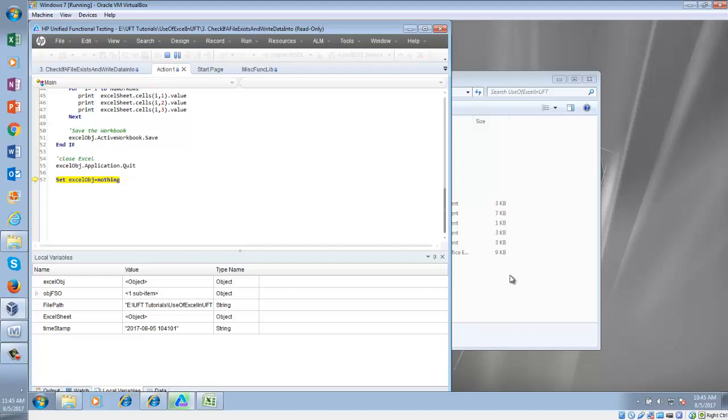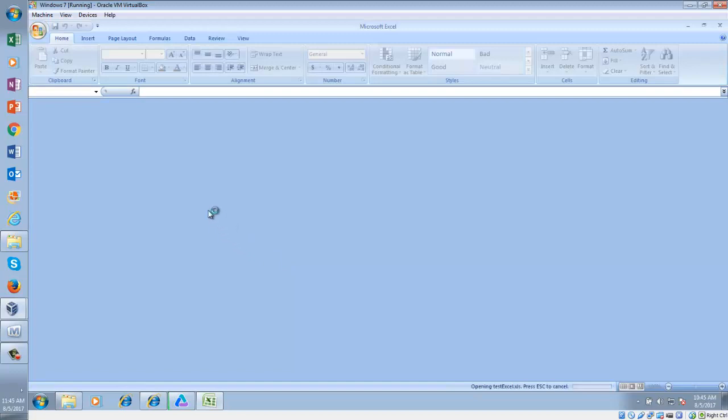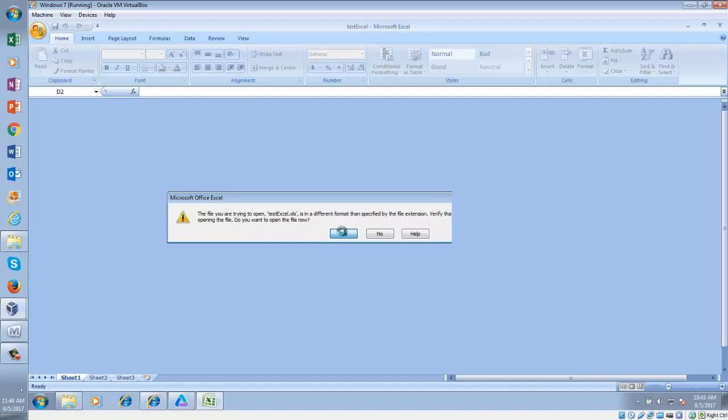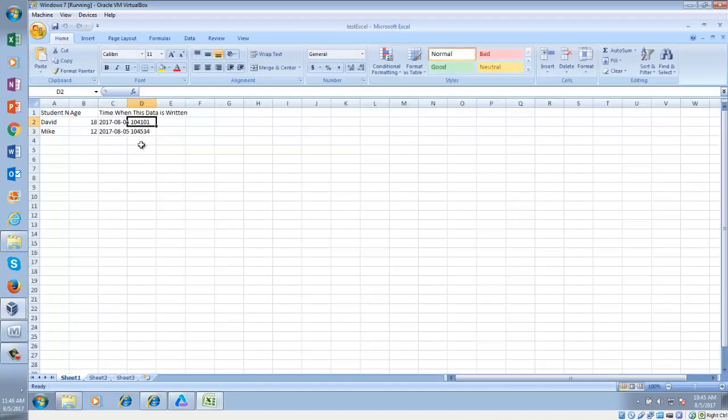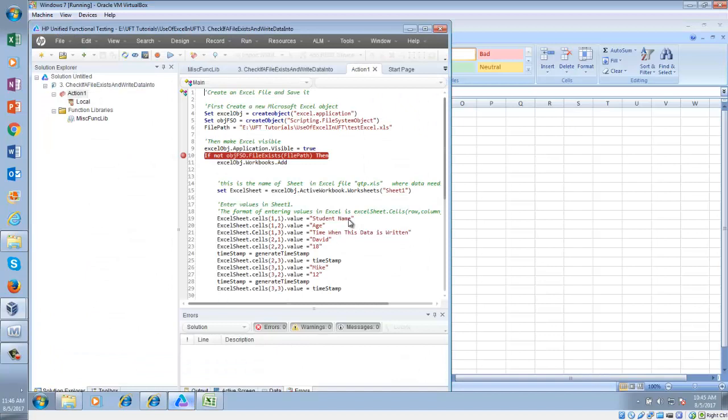Now if you come here, if you refresh here, can you see this Excel? If you open this Excel, you will see that you have two data with two timestamps. Can you see? We have two data with two timestamps, 1041 and 1045. So I explained it twice. Now, do you have any questions so far?